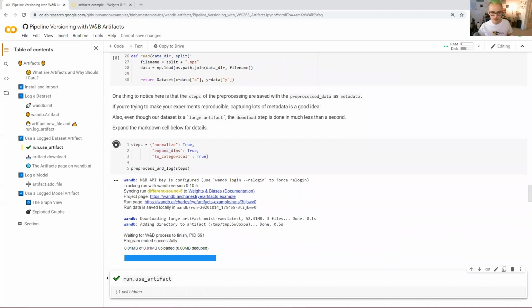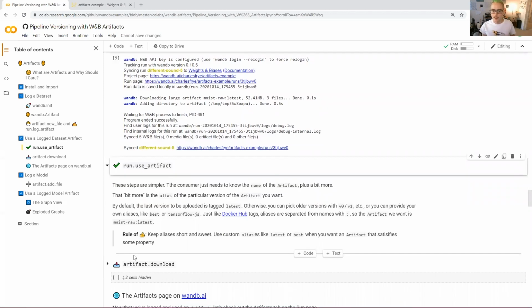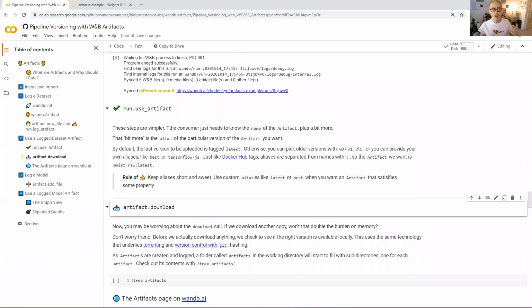You'll note there's this thing that says, oh, downloading large artifact, MNIST raw, 50 megabytes. And then that's done in 0.1 seconds. So what's going on here? That step there, it's called .download, but you might worry that means that we're downloading a whole bunch of copies of your stuff. You don't need to worry.